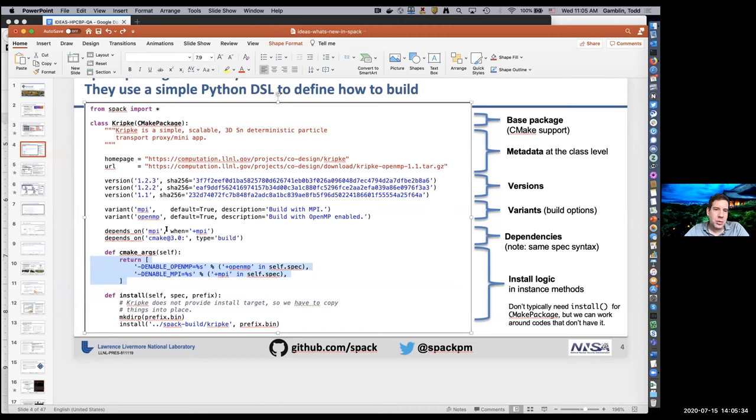And so the way that you support that is you add some variants to your package like MPI and OpenMP. And then if someone installs CryptKey plus MPI plus OpenMP, then this is going to run with enable OpenMP true and enable MPI true.